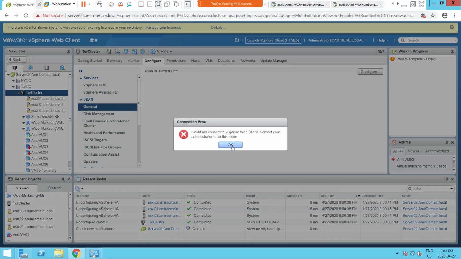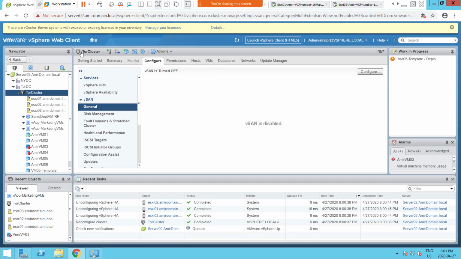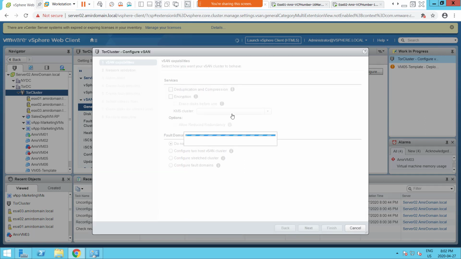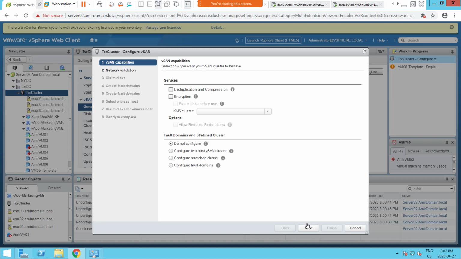And could not connect to vSphere web client. Yeah, it's kicking me out. Will it refresh? No? Yes? Maybe? Okay. So I pressed OK and go ahead. Yeah, so there could be a conflict there. So I'm gonna go back to vSAN, general, and configure. So nothing on the first page, but we do understand all the options on the first page. And we click next.